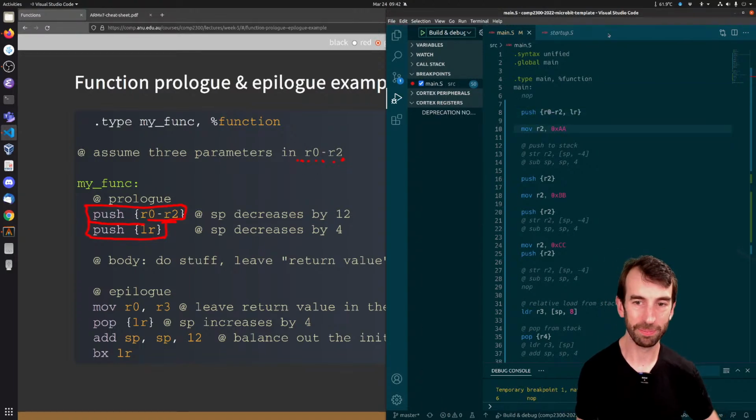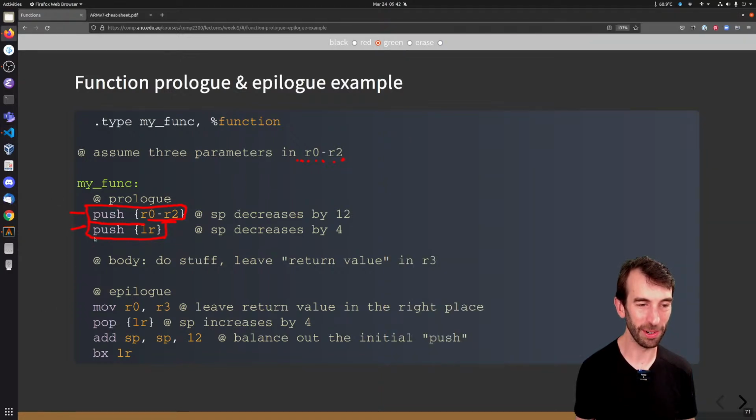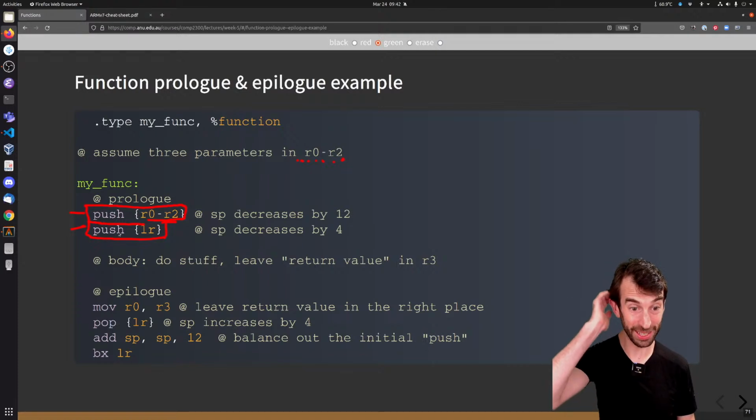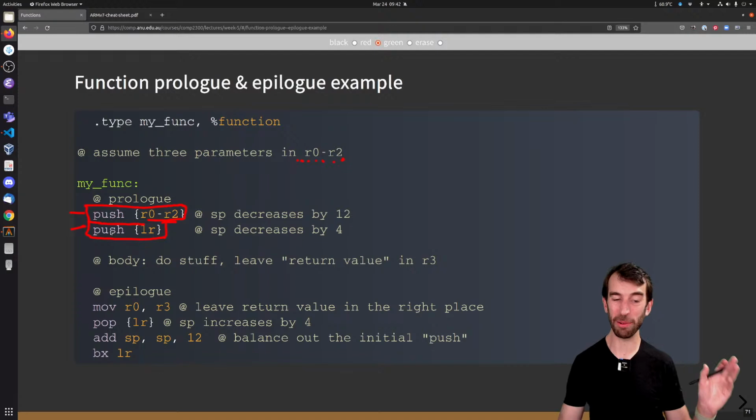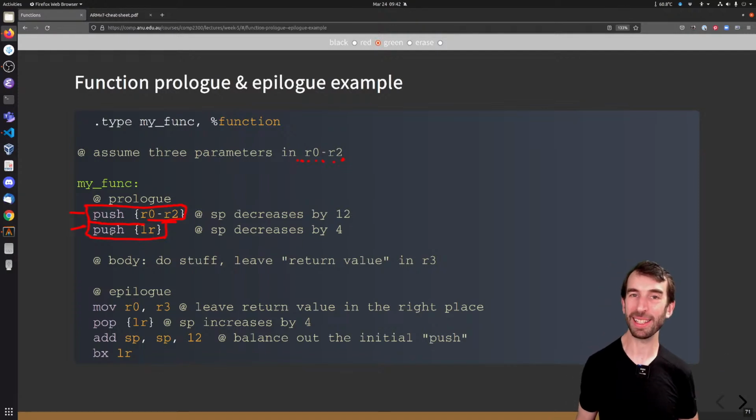I didn't write this slide originally. I think the person who wrote it didn't realize you could have LR stored there. I just edited some of these slides. Some of them are my original work, and some of them have been passed down over the years by successive COMP2300 lecturers.